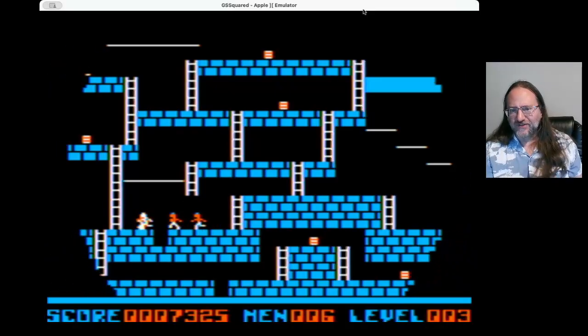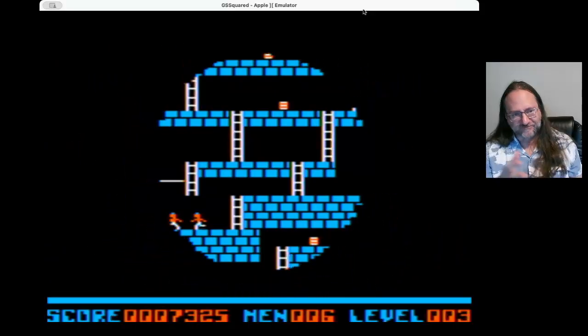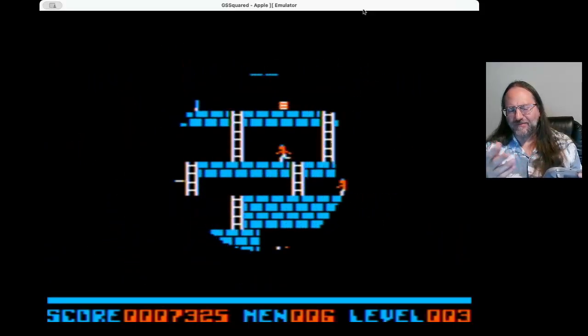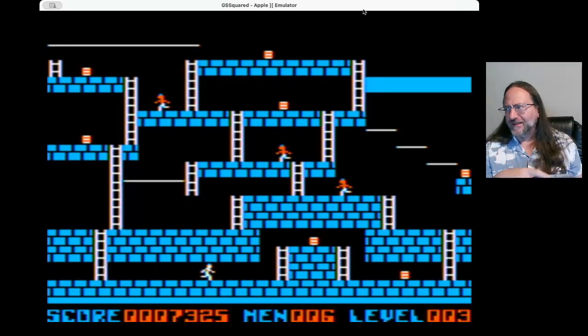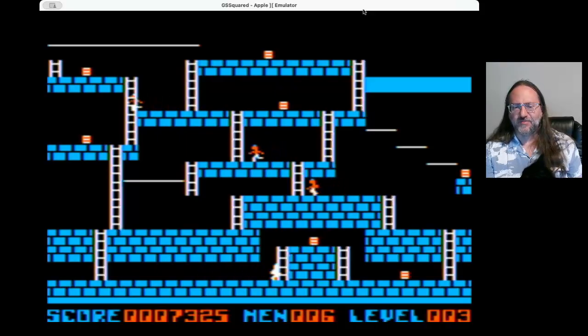Anyway, so this is a tour of the new high-res rendering. I'll be bringing low-res into this, and when I get to the 2E emulation, double high-res and double low-res and all that stuff's going to work the same. It's just the ones and zeros, and then the display is going to render them. So this will be an extremely accurate and effective, I think, display emulation for GSSquared.